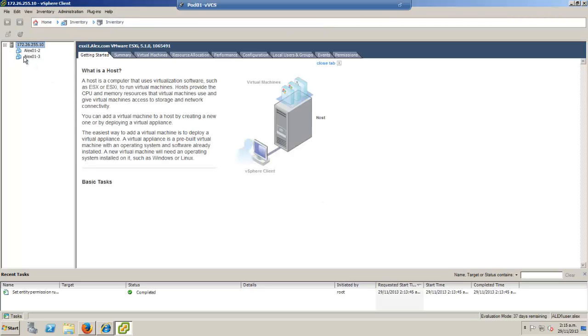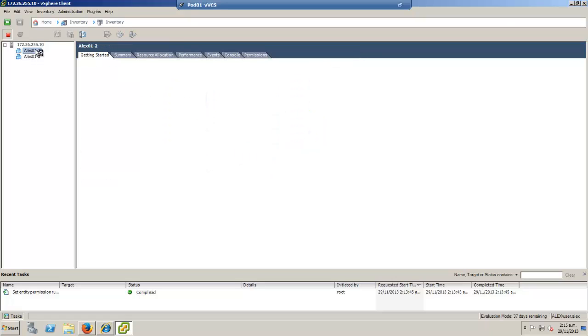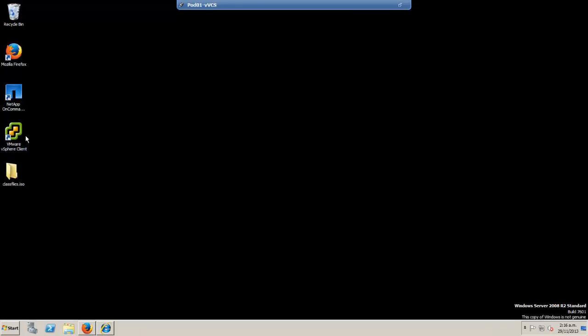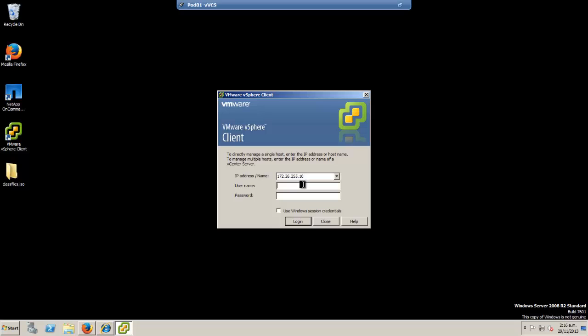If we click on a virtual machine, we see straight away that the user has no permission to make changes to the virtual machine. We will now close the connection to the ESXi machine and we will open it again as the administrator.